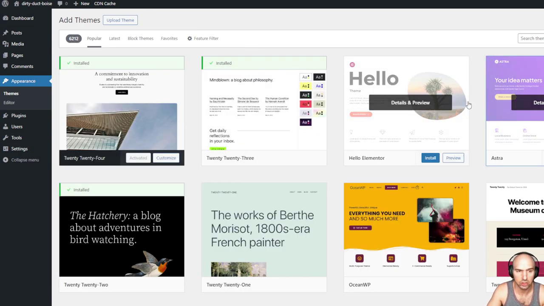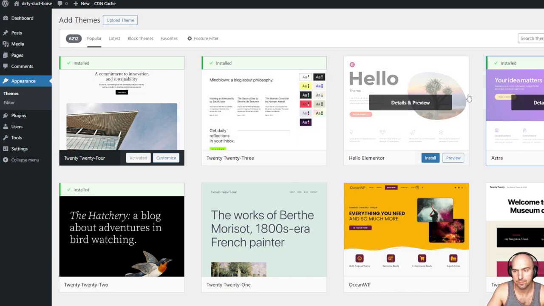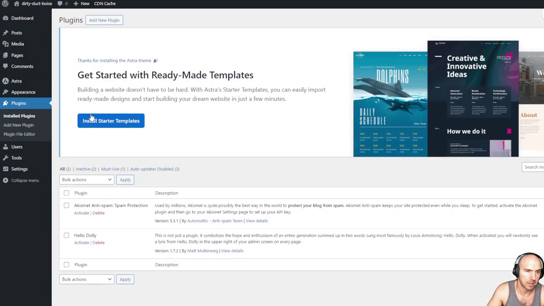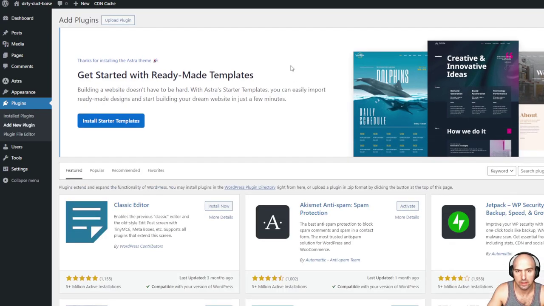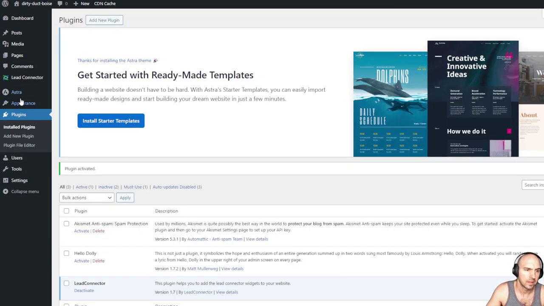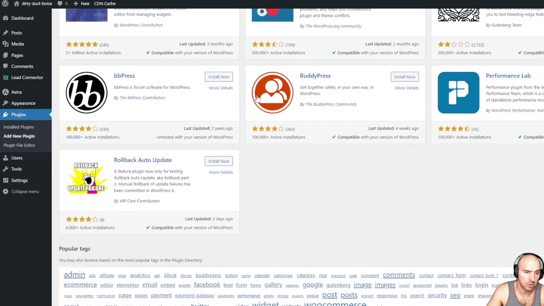So like I can add Astra, I can install it and then activate it. And now we have that. There are some plugins that I could add, so like Lead Connector, I could add Lead Connector, install that. And then obviously there are hundreds and hundreds of plugins that you could add, just depending on what you want to do for your site.